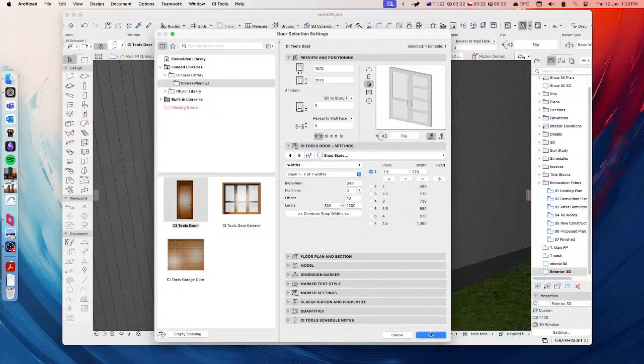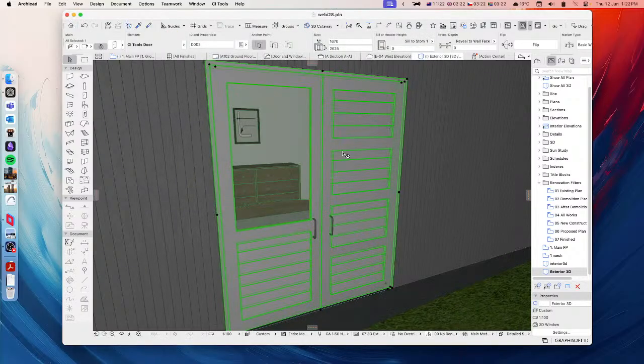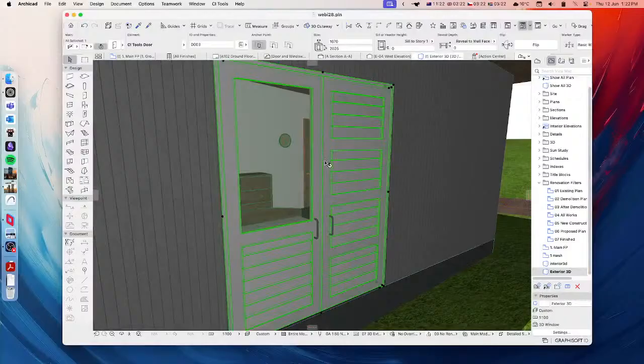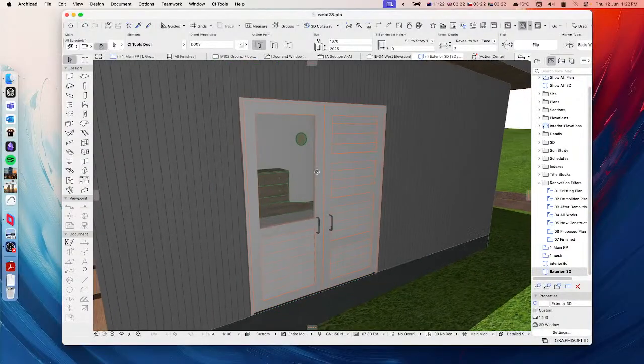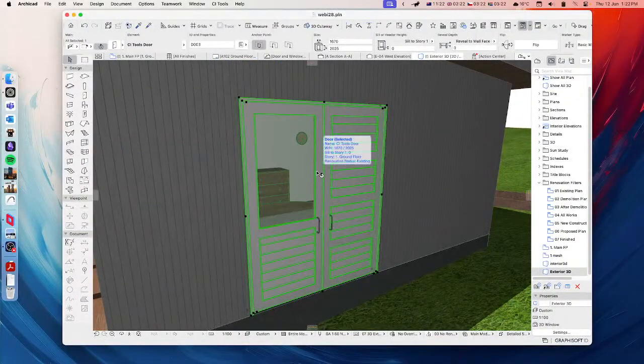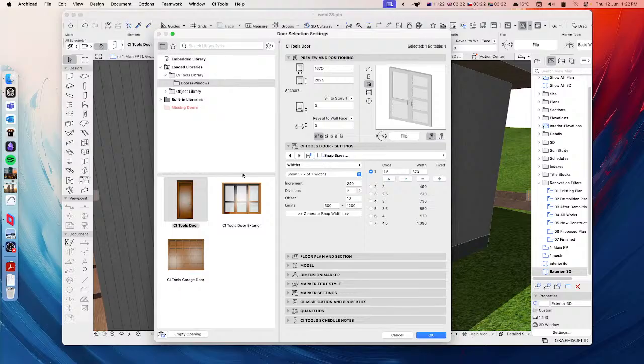So that's most of the settings for the standard door tool. As I say, it's mostly intended for use on interior doors and exterior doors that don't have a large amount of glazing in them. If you do have a large amount of glazing, or it's just a complicated amount of glazing, then I would recommend using the door exterior object.